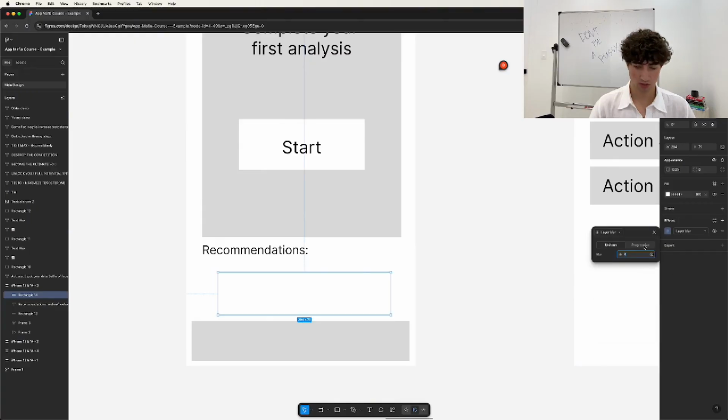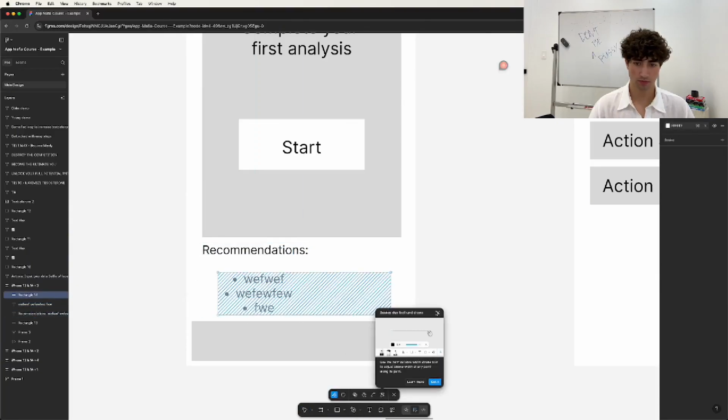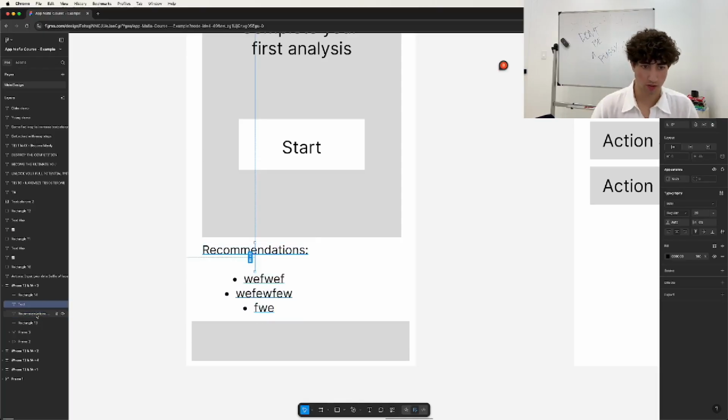Layer blur. I don't know if layer blur is what I'm looking for. I think layer blur on this, actually. So recommendations needs to be separate. Get rid of this, take this stuff, get out of here, boom. Okay, so I'm going to add a layer blur to, actually, I'm going to make two separate text elements.